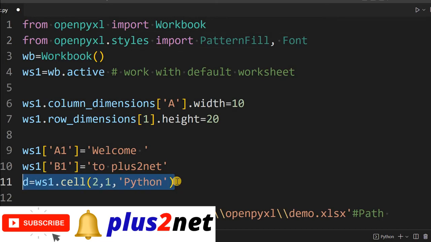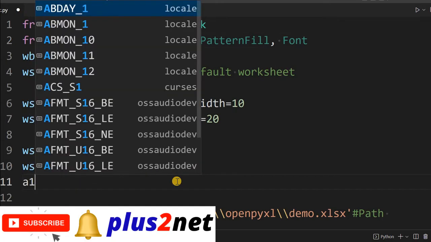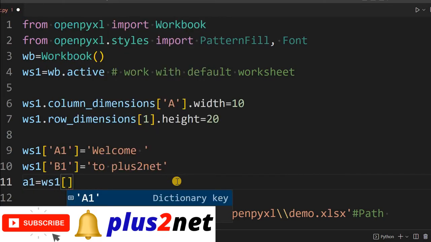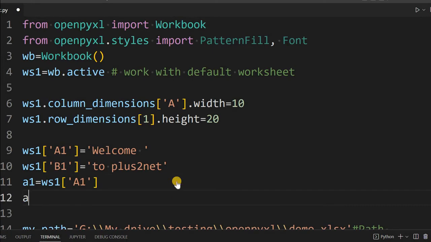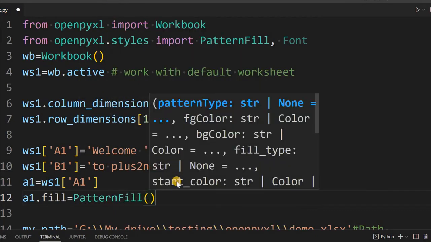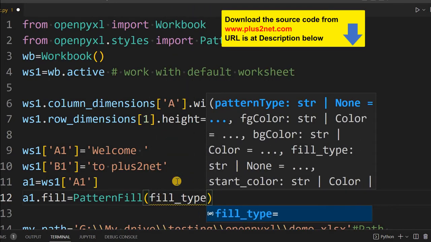So I'll just remove this line. These two only will be using. Now A1 equal to WS1. Now I am accessing first whatever I have written at the top. A1 I am accessing. Now let me just change the fill it with a different background. So I am using fill equal to pattern fill. Now what way it should fill type? I am giving fill type equal to solid.